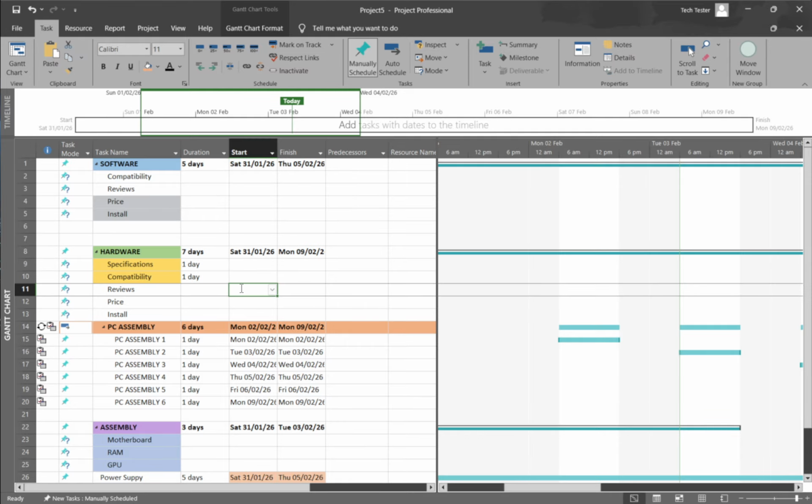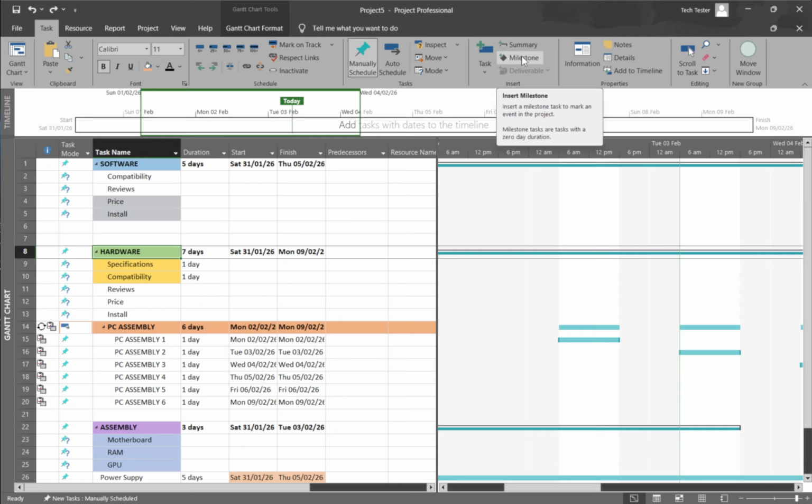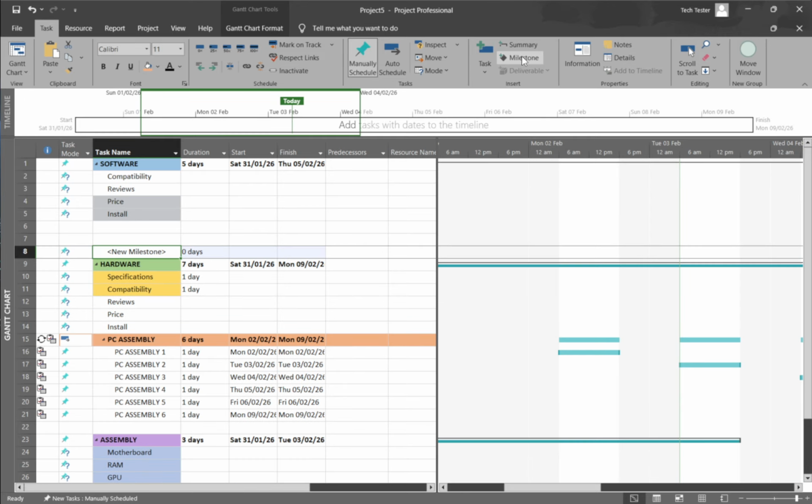There's also a quick shortcut available in some versions of Microsoft Project. Look for an Insert Milestone button on the Task or Insert tab. Clicking it instantly drops a new zero-duration milestone into your task list, which you can rename right away. It saves a few clicks and keeps your focus on planning rather than setup.